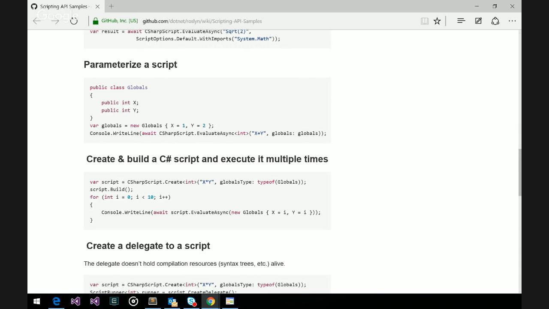But I don't know. What happens if you don't call build or compile here and you just call evaluate? Does it throw an error? No, it will build and then it will evaluate. But why have to build at all then? Because you want to have a delegate, right? That's the only side effect of build that is observable.